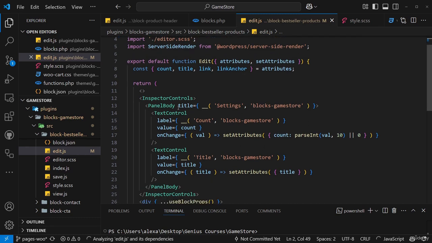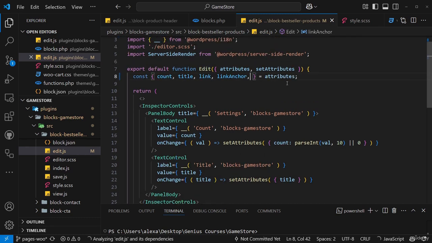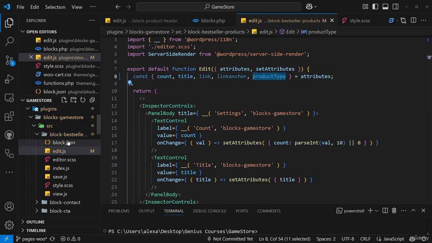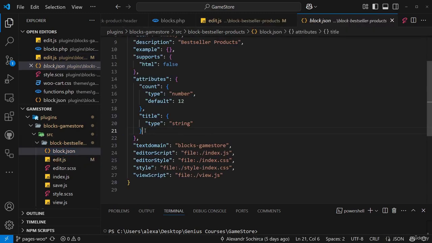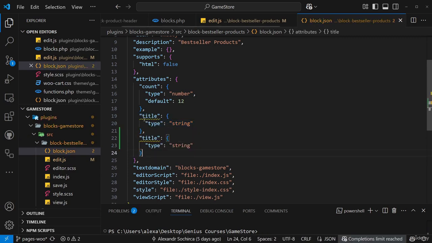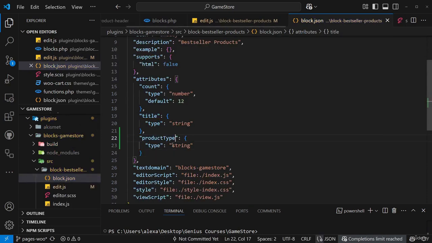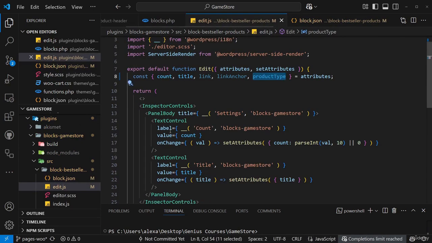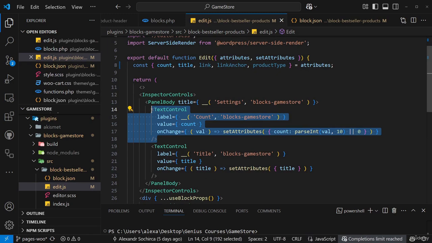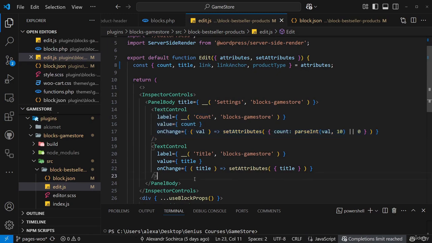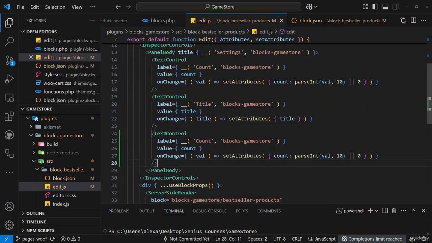Next, we will create a separate variable for this value here. I'll call it product type. Also, in the JSON block, we will register such an attribute with the type string. Next, we will register the field control selector.